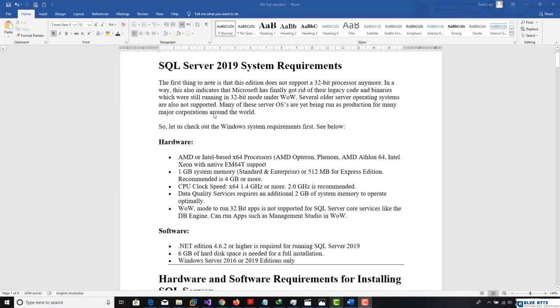With our lab requirement first, this edition doesn't support 32-bit, and there's no problem with that because anyway the operating system is 64-bit. With the hardware, either AMD 64-bit of course, or Intel Xeon, 1GB system memory, or 512 MB for Express edition of SQL. You need to run in this lab at least 1GB. The recommendation is 4GB, and this is what I did.